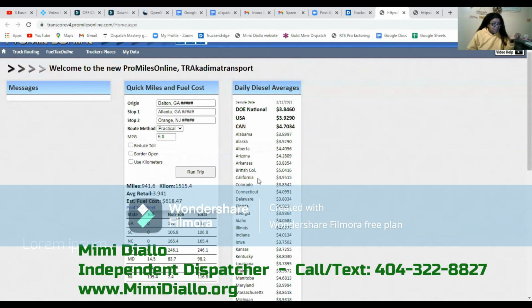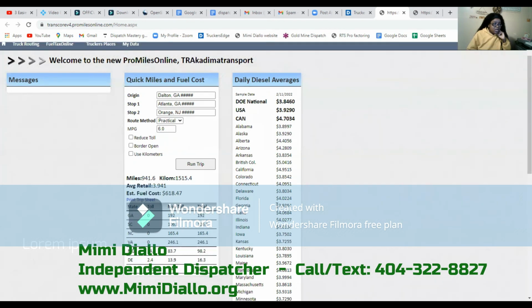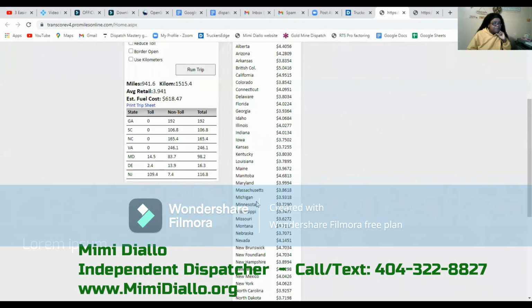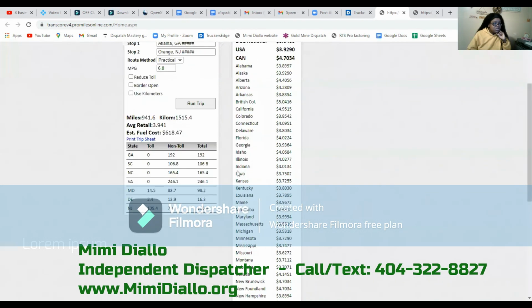So California is almost $5. Wow. British Columbia, Alaska is okay. Alberta, let me see, Georgia. Georgia is $3.93. Okay, so this is very important.